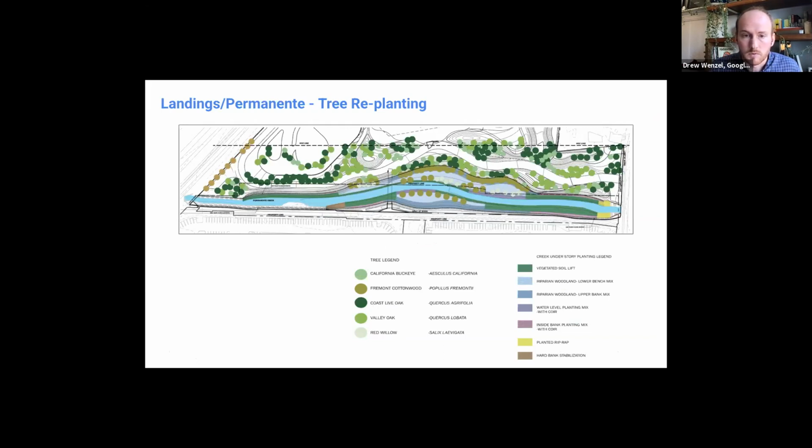A little bit more on the trees. Again, using the same sort of planting guidelines Dan and Aaron walked through. You can really see, though, in this case, how we are transitioning from our willows and cottonwoods down near the water in the riparian corridor to our oak savanna as we get to higher ground.